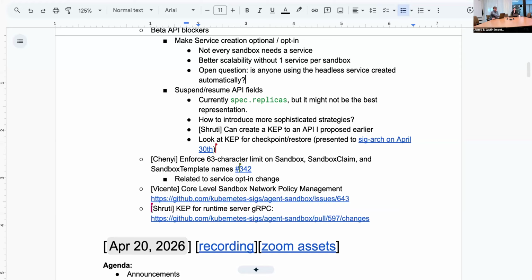If a lot of people don't want a service, it's because it consumes one IP address from the service CIDR for every sandbox, and because it's not just a service, it's also endpoints and all of that. So it's a relatively expensive thing that we know impacts scalability both of the API server and of the service CIDR. So there's the scalability argument on one side.